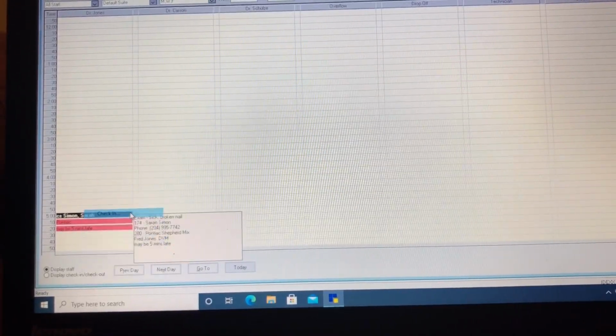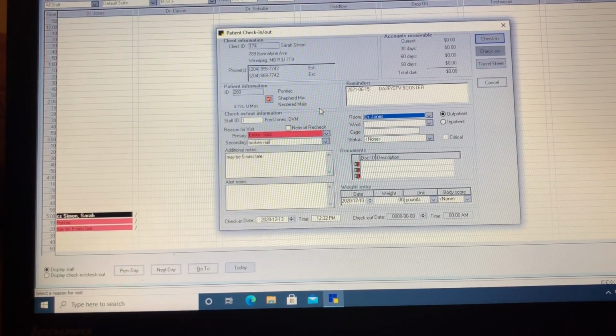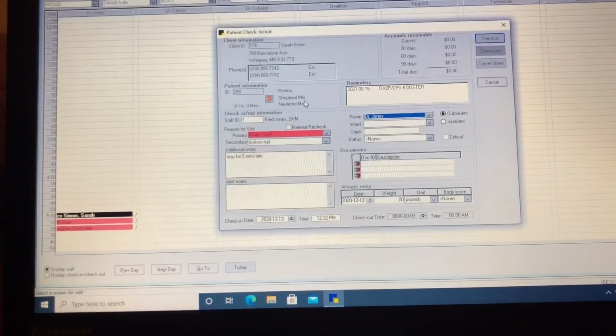Okay, so I'm going to right click and press check in. So this is my check-in screen. Let's have a look through the different things that we might need to do. We can see all her information up here. It might be a good time at this point to confirm those things.